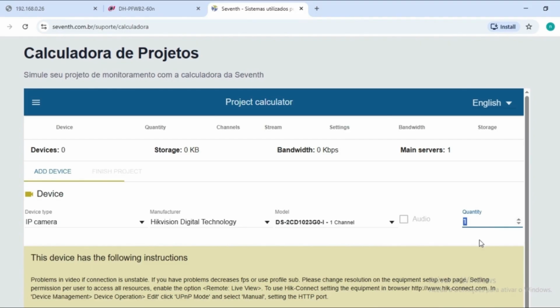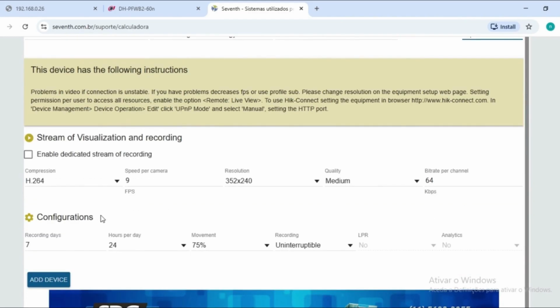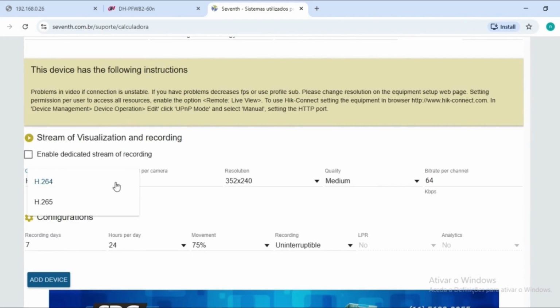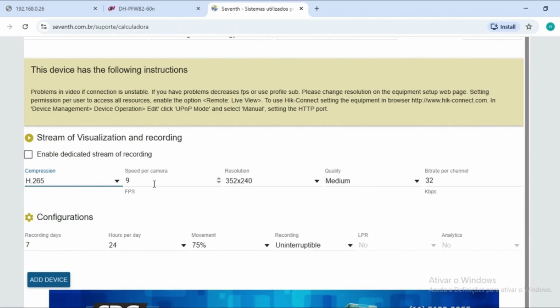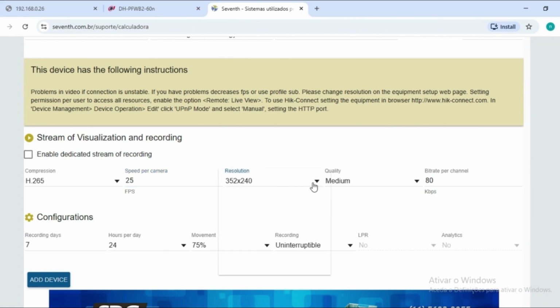I'll set the quantity. Let's suppose I'm at a location with 30 cameras. I am interested in finding out if through a series of network switches, I can successfully link all 30 of these cameras together and transmit the video signal to a single radio. According to our project, let's choose H.265 here. The FPS can stay at 25 and we can choose 1080 for the resolution.